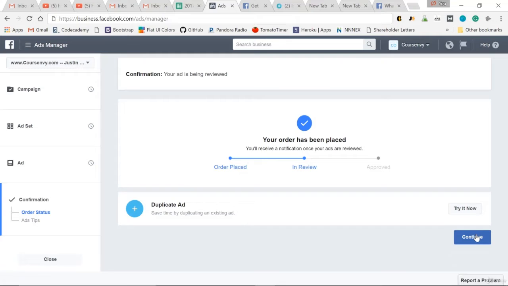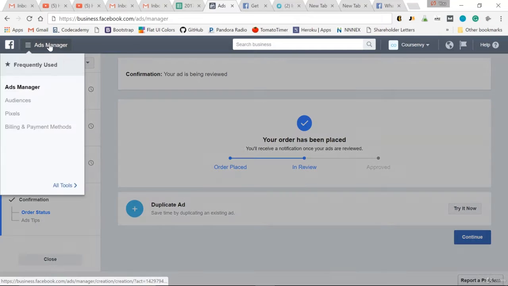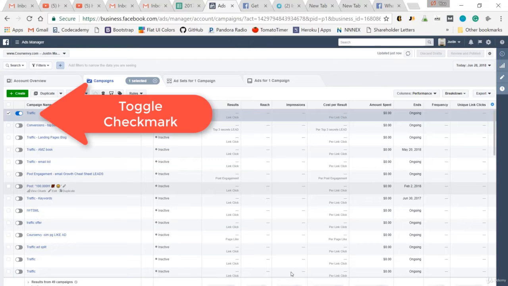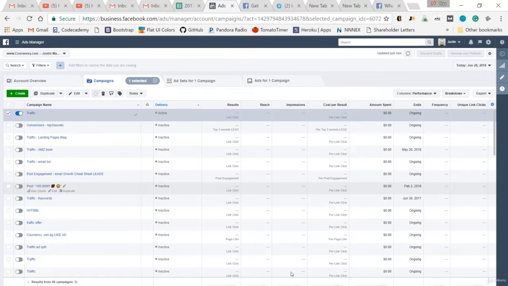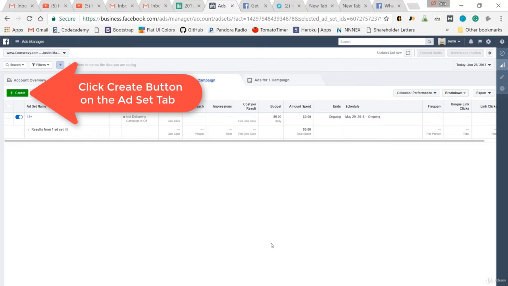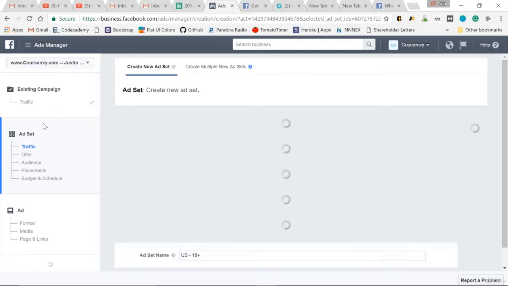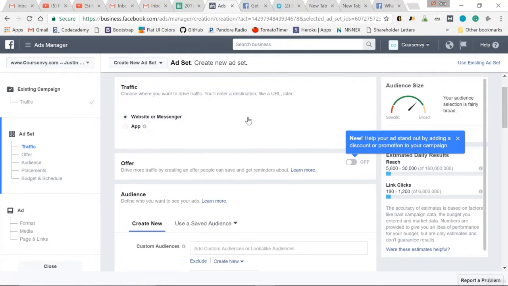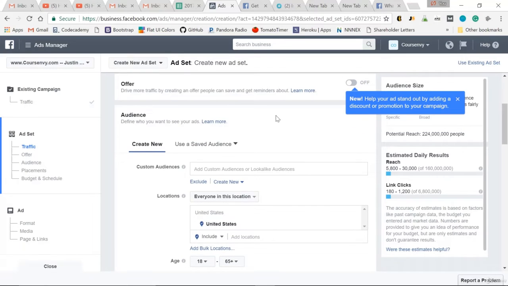Now go back to your Ads Manager page. So let's select that ad we just created and go to the ad set level. So here's that singular ad set we created, and create another ad set for this campaign. So this will be the split test. So everything stays the same except for a single variable.